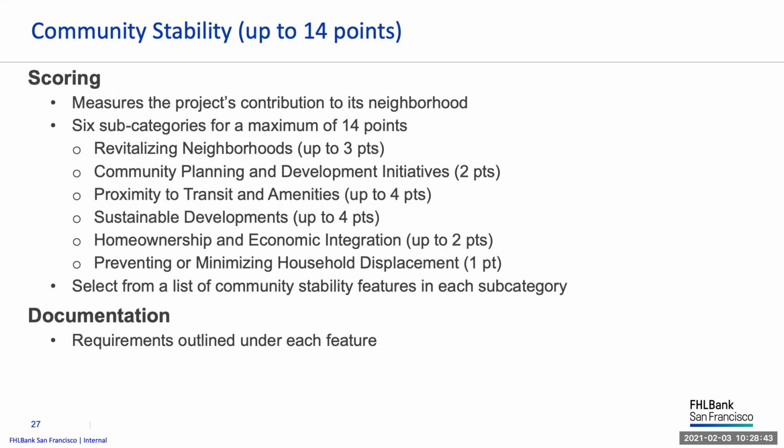Feature 5, homeownership and economic integration. 1 point will be given for the creation of homeownership opportunities. This year, the location of a project being in a middle, moderate, or upper income census tract has been changed to a location in a high or highest resource area where this designation exists. For example, in California, using TCAC's opportunity area maps, or to an upper income census tract in areas that do not have this type of designation. This is worth 1 point.